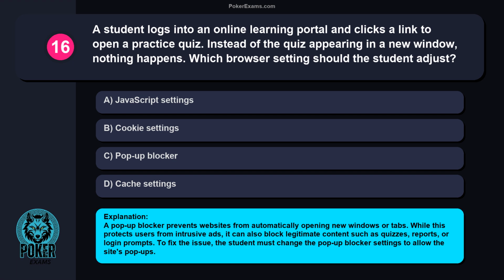A pop-up blocker prevents websites from automatically opening new windows or tabs. While this protects users from intrusive ads, it can also block legitimate content such as quizzes, reports, or login prompts. To fix the issue, the student must change the pop-up blocker settings to allow the site's pop-ups.